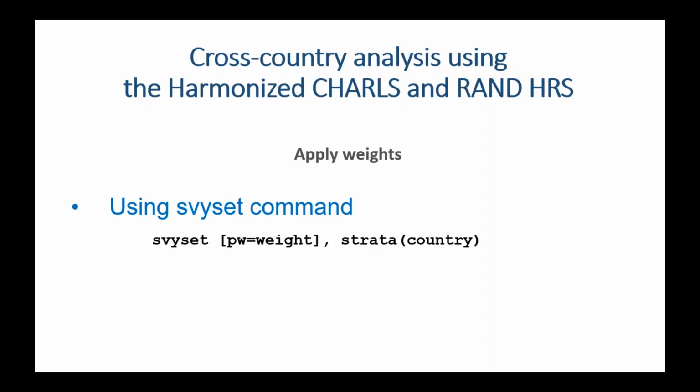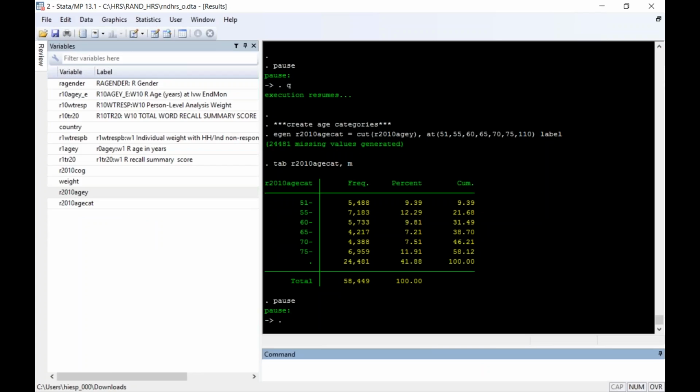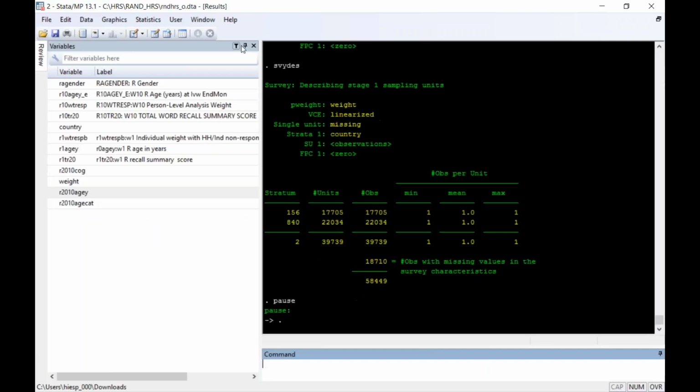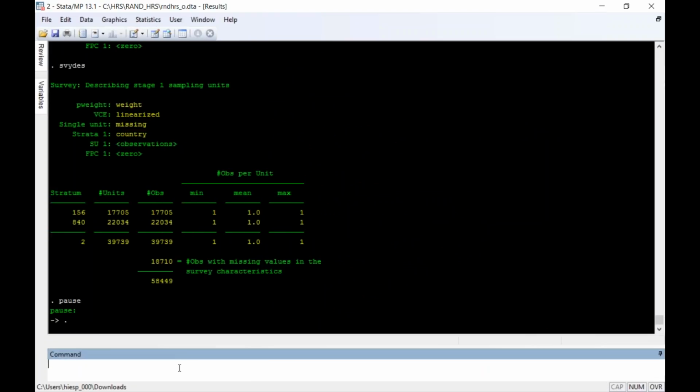So that will tell Stata, although everyone has a weight that has the same variable name, which is important to be able to look at this in one step, it allows Stata to adjust for that different weighting between different countries. So let's step through. We'll close our variable window for now.